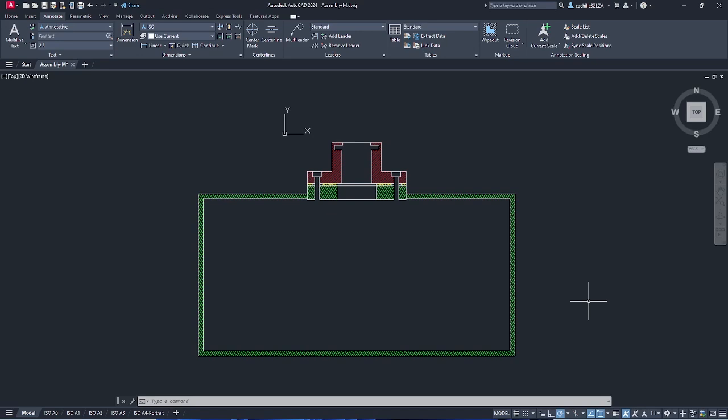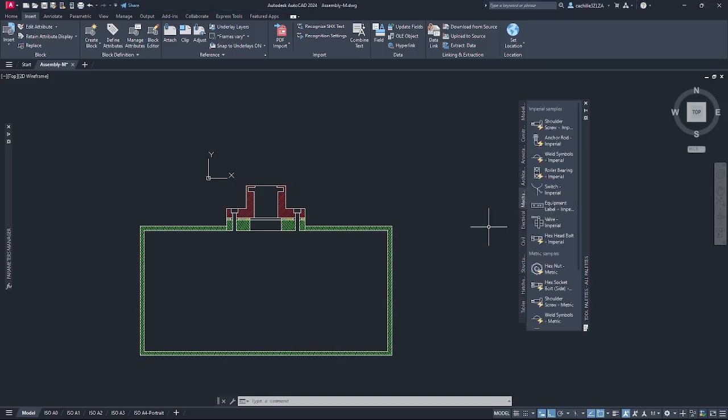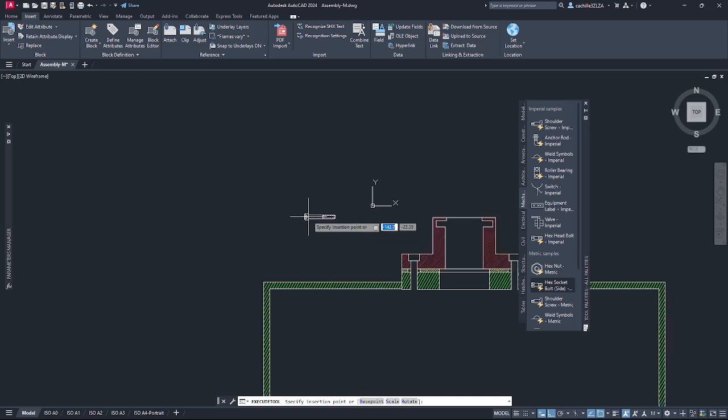In this practice, you will insert a dynamic block and use grips to adjust its size. Open Assembly-M Drawing. Open the Tool palette if it's not already open. In the Mechanical tab, locate the block Hex Socket Bolt Side-Metric and note that it is a dynamic block. Drag and drop the hex socket block anywhere in the drawing.